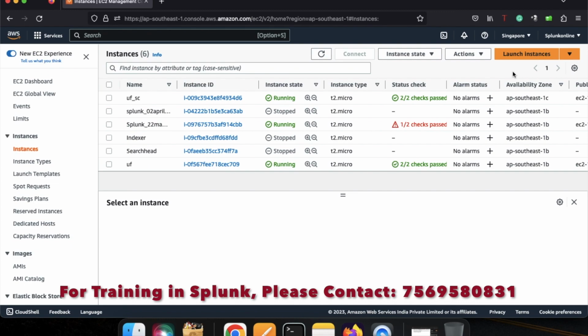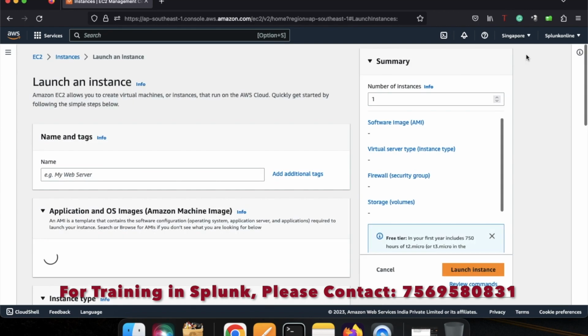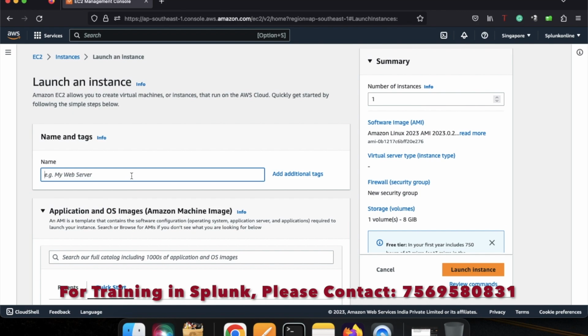On that Linux machine, we can start ingesting the log files of that machine into the Splunk Cloud environment. In order to do that, first of all I have to click on launch instances. For my instance, I have to give a name. I'll be giving the name as Universal Forwarder, UF underscore something. You can always use Splunk Cloud, so I'll say S Cloud. This Universal Forwarder is for Splunk Cloud, so I'll be saying UF underscore S Cloud.